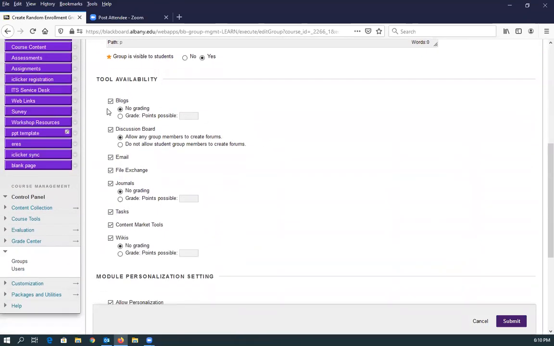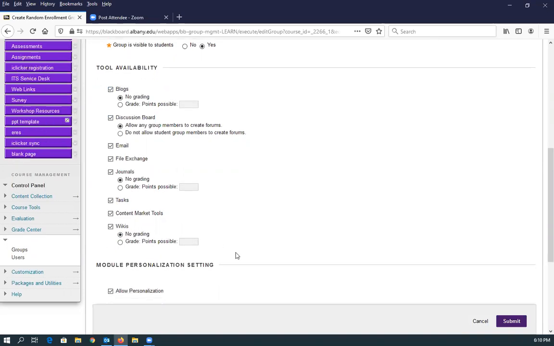Below here is tool availability, and a little bit later in today's session, I'm going to talk about the different communication tools, at least at a basic level. So any tools you want to use, check. Anything you don't want to use, you would uncheck. For right now, I'm just going to keep all these tools checked.